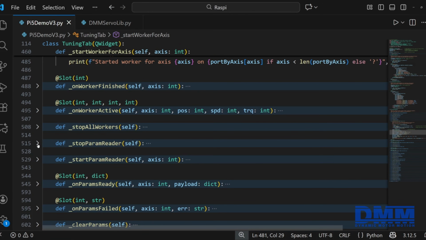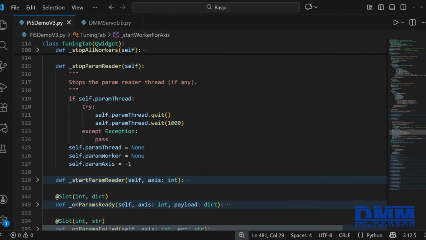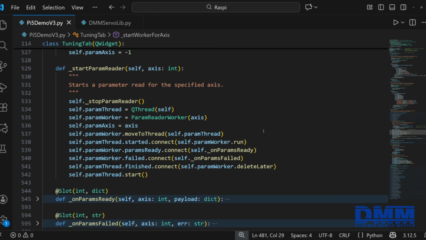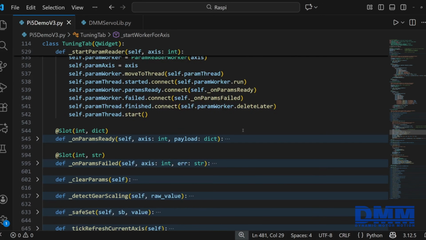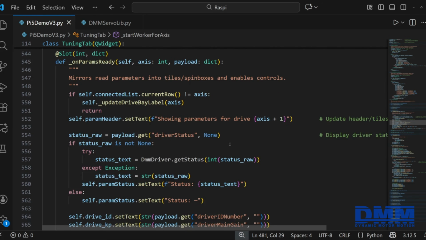For configuration reads, we use start parameter reader and stop parameter reader. Stop param reader cleans up any previous parameter read that might still be running. Start param reader then creates a new parameter read worker for the currently selected axis, connects its signals, and starts a single read of the drive's parameters. When that read finishes, our onParams_ready function takes the dictionary that came back from the worker and mirrors it into the UI, updating the drive ID field, the gain spin boxes, the gear value, and the status text for that axis. It also ensures the drive list label stays in sync.